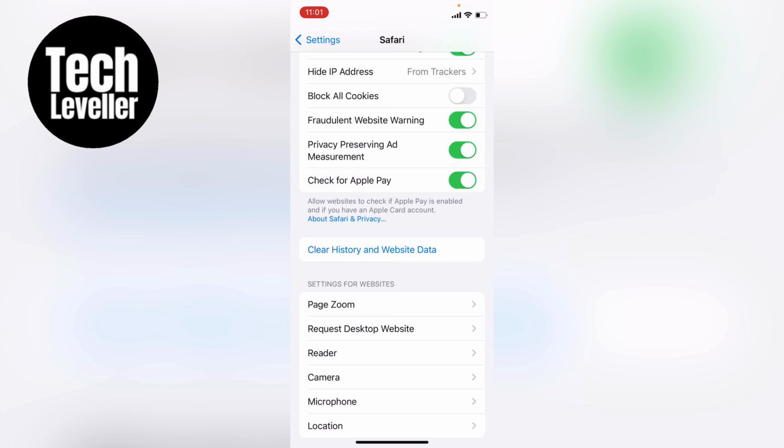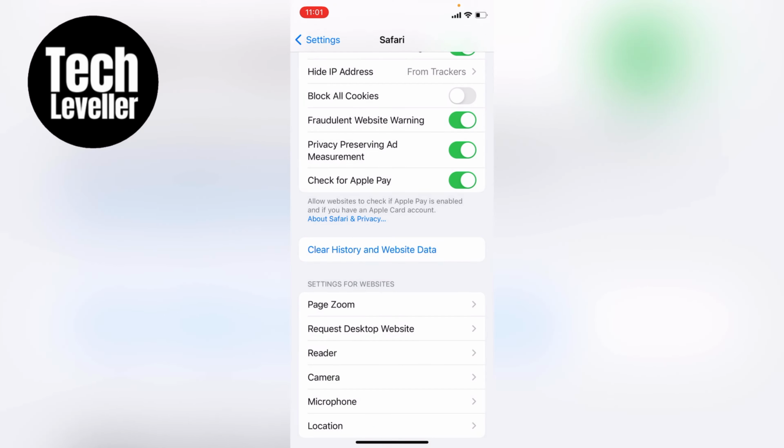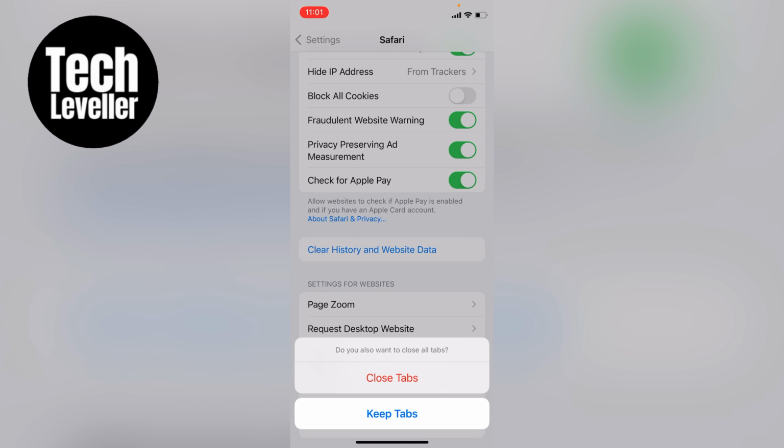So we can click this, then you'll be greeted with this pop-up, and then you want to select Clear History and Data. And it'll ask you, do you want to close the tabs that you have up or keep them? And that is personal choice what you want. So that's how to delete your search history on Safari on your iPhone.